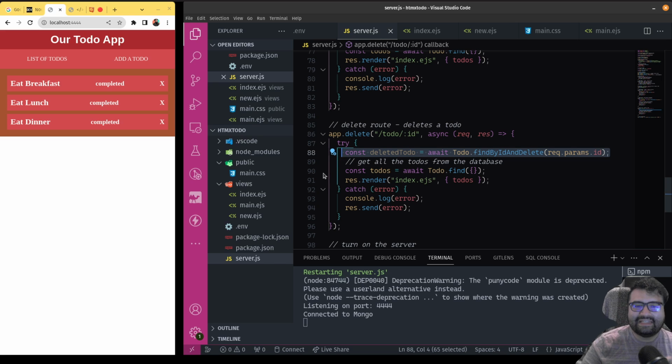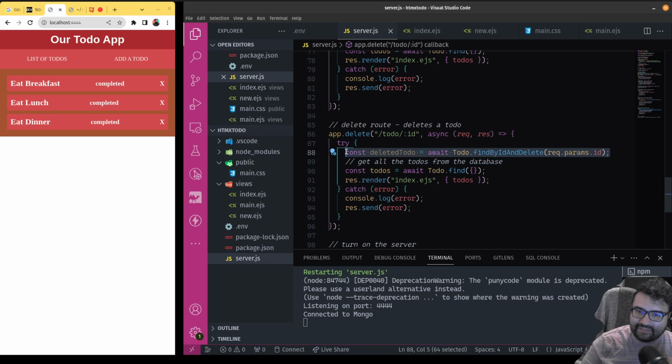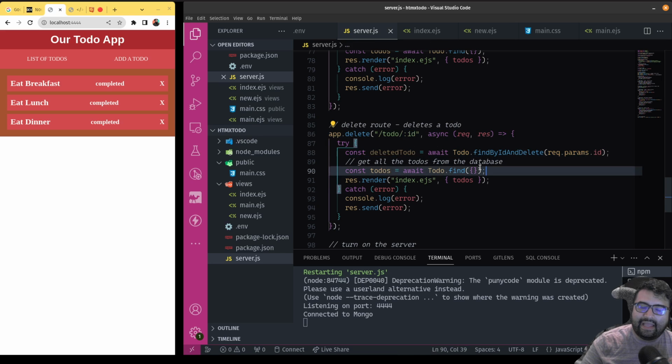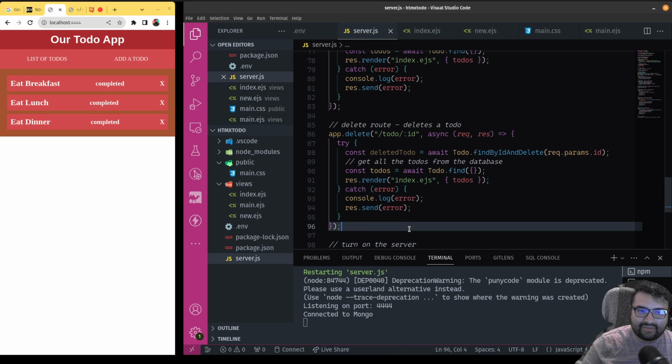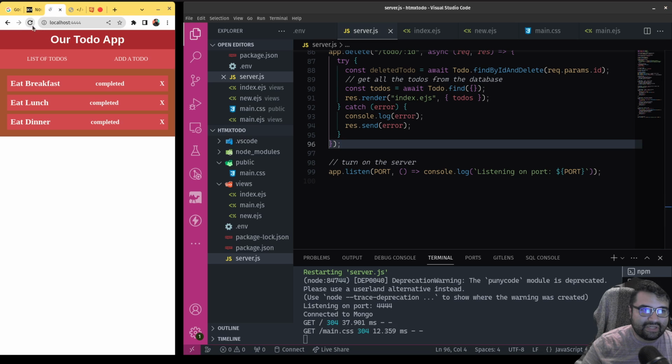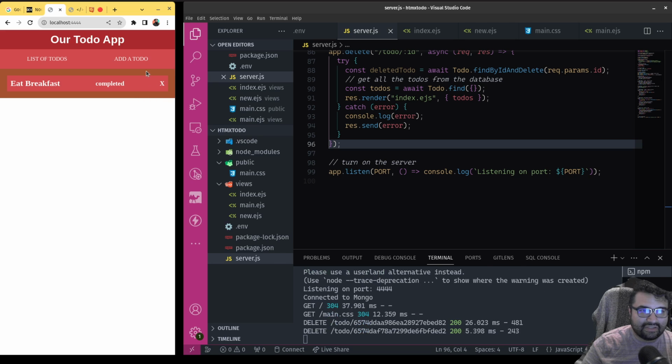That's so neat. Basically what I'm doing is deleting the to-do from the database based on the param in the URL. And then we are going to go back and refetch the list of to-dos, re-render that index.ejs, and that's going to get sent back. HTMX will swap it out, and it'll delete. And there we go. Now if I refresh this, I should be able to delete these. Eat dinner, gone. Eat lunch, gone. I want to add a to-do.